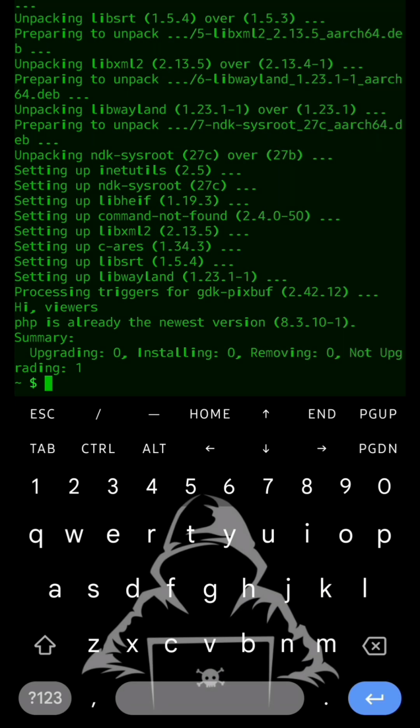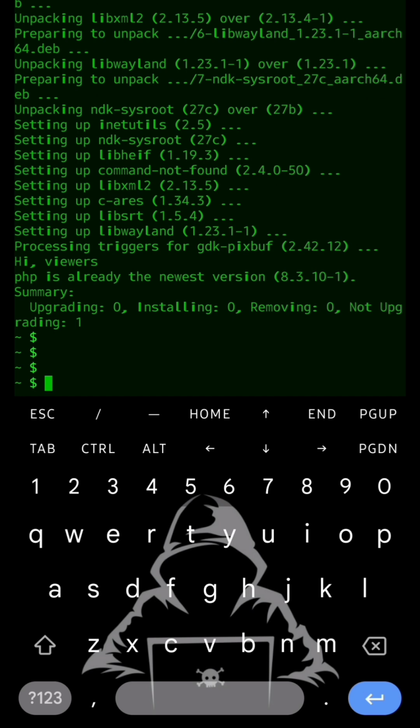After it, the pkg install php command was executed and the message shows PHP is already the newest version, since I have already installed it. So we have successfully executed all 3 commands in that file by executing the file only.